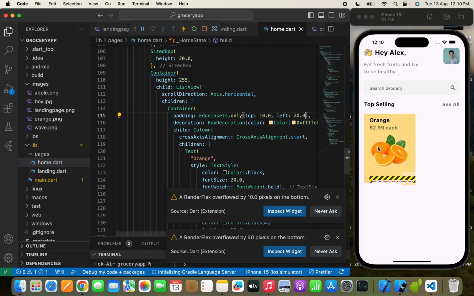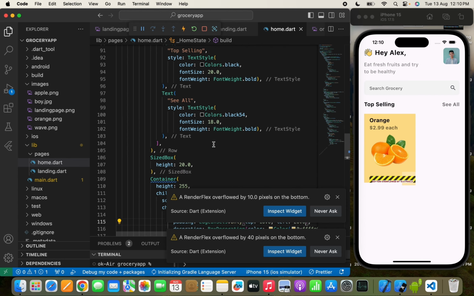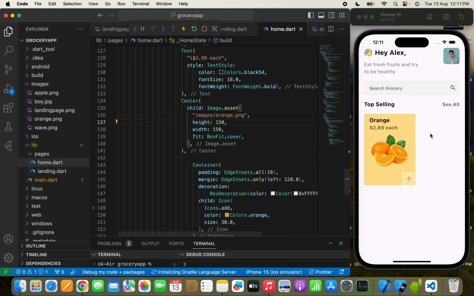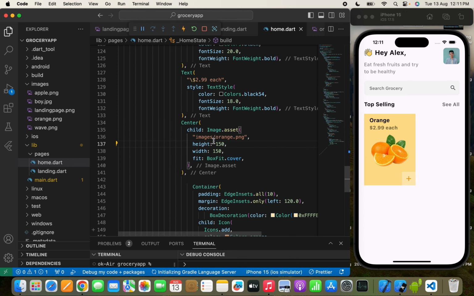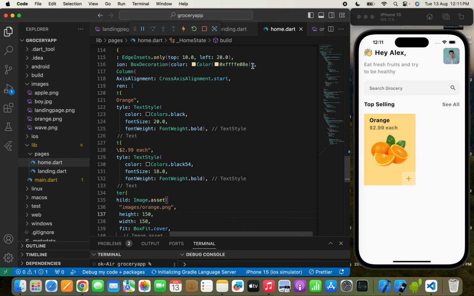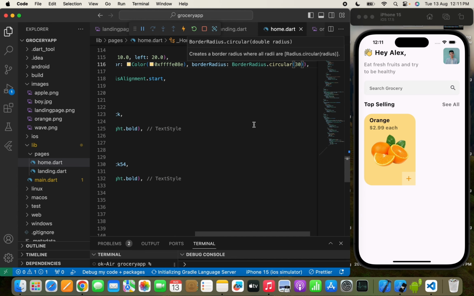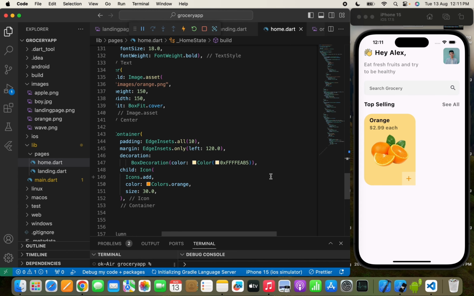Yeah, so here it is, overflow pixel error. So we can increase it up to 265. Yeah, so here you can see the orange image. Now we need to pass a border radius to this container. So I will simply pass border radius dot circular, something like this. And we need to also pass the border radius over here.